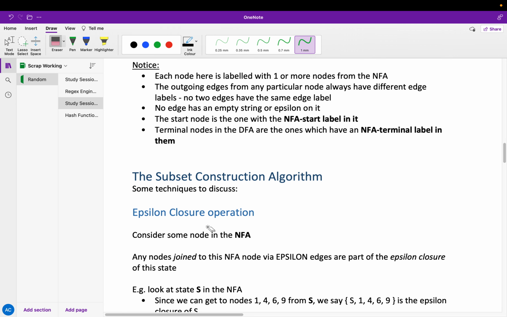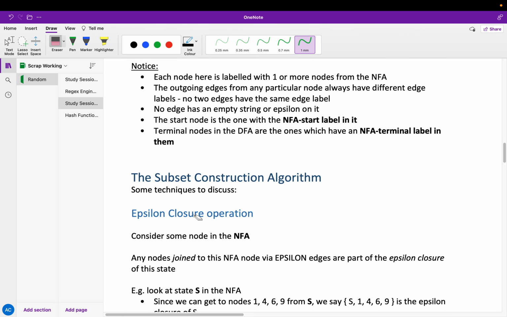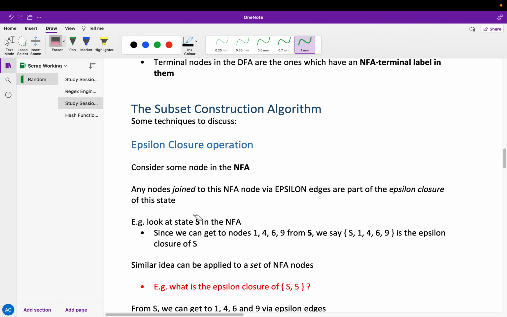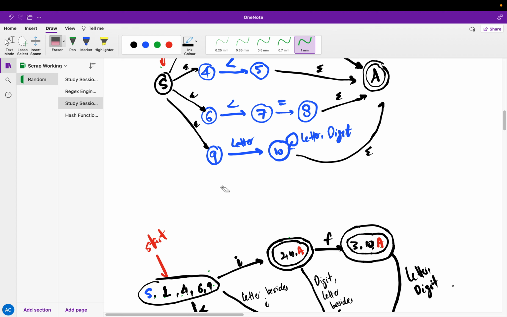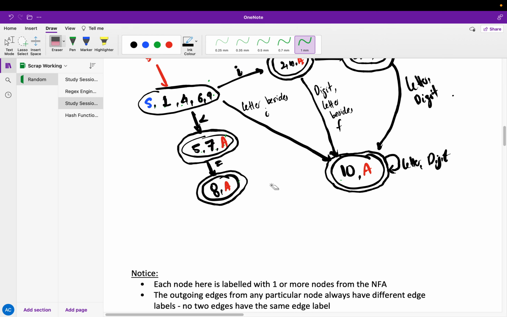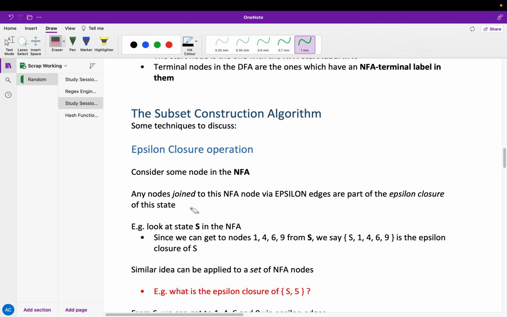Okay, now we discuss the subset construction algorithm. Before we can get into exactly how the algorithm runs, we should discuss the operations that are done in the algorithm. So we have this idea of epsilon closure. The way I'll introduce it is by saying, imagine you consider one of the nodes in the NFA, and you want to ask the question: if I'm only allowed to traverse epsilon edges, what nodes can I reach? That's the question.